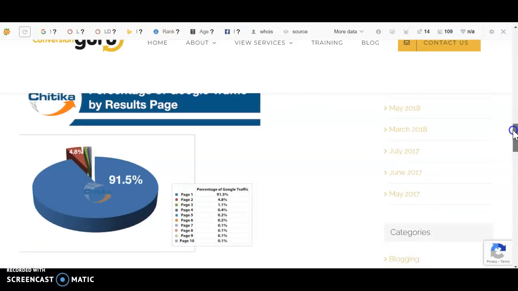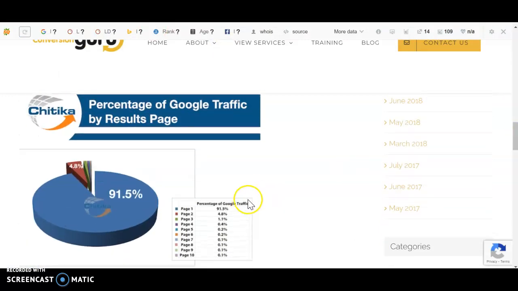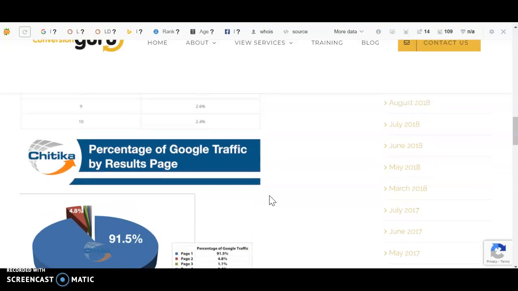Page one accounts for 91.5% of the Google search traffic. Once you leave page one and hit page two, that traffic falls off all the way down to 4.8%. So if a business is not found on page one, it'll be much harder for them to be found on Google. And 47% of the time a Google search is conducted, it is for a local business service of some sort. But not all traffic on page one is created equal.